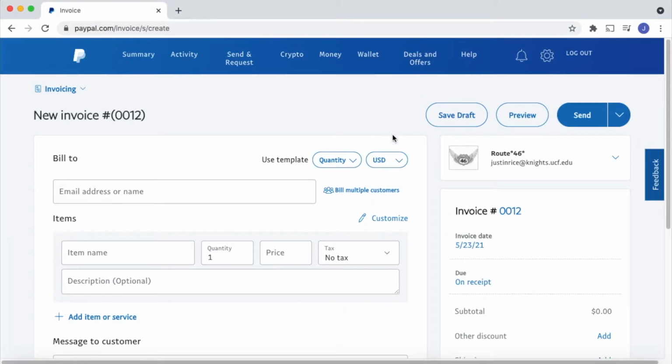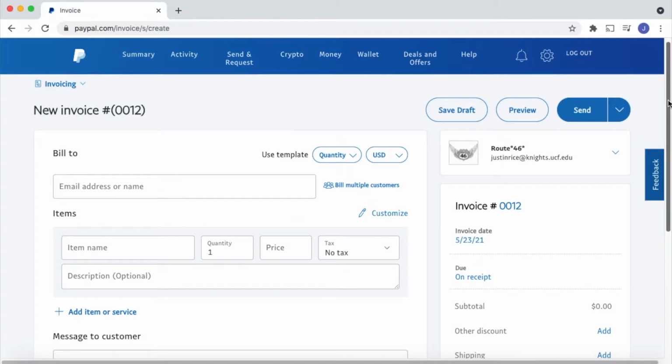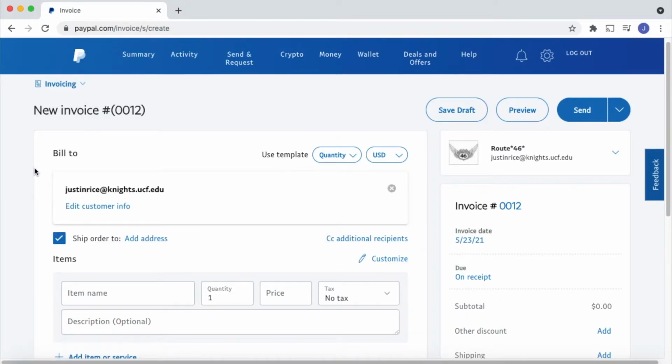Now, here's the page that we're going to use to draft our invoice template. The very first thing you're going to notice over here is it says Bill To, and this is where you're going to enter your customer's email address. For the sake of this demonstration, I'm going to just enter in my personal email address. Once I've typed in my customer's email address, all I have to do is click off on the screen, and it'll automatically upload their email into the form.